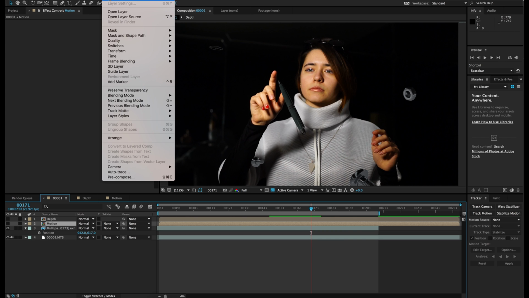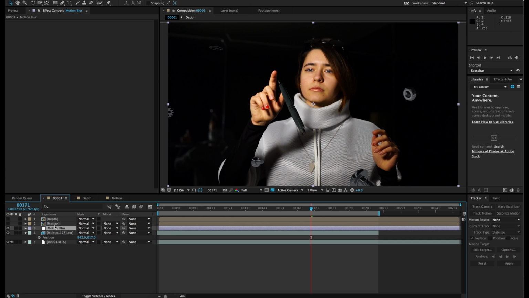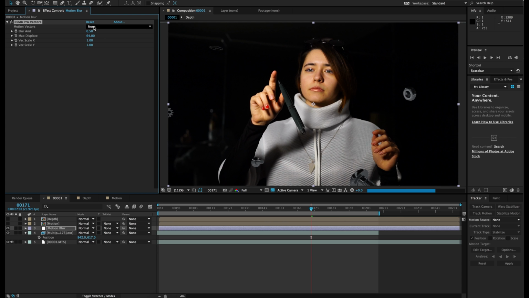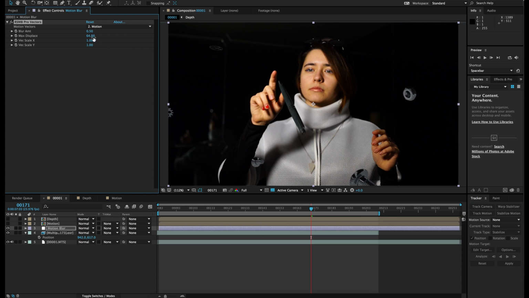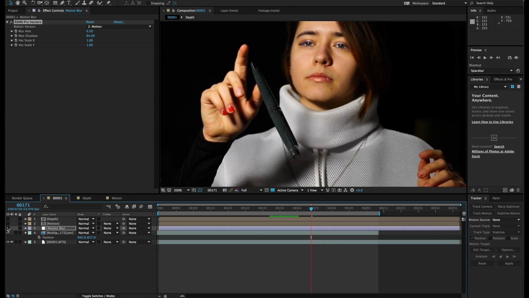So I'm going to go and make a new layer, adjustment layer, and call this motion blur. And I'm going to make sure that this is above our beauty and below our motion, below our other layers here. And I'm going to go into effect, revision plugins, real smart motion blur pro vectors, and I'm going to choose my motion layer here. And basically what that does, if I zoom in, it brings in motion blur into the layers.